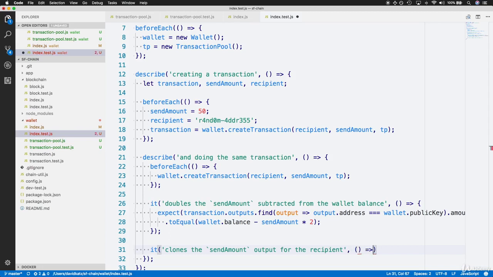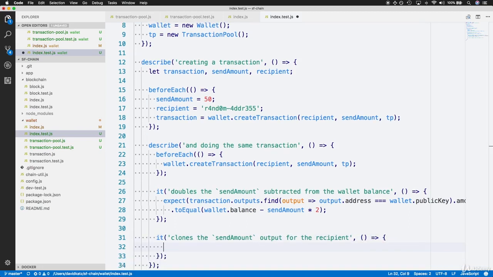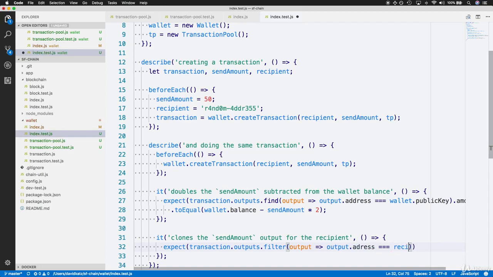So here we have our callback function. In this test, we'll filter down the outputs to only those whose address matches the recipient, and then we'll look at its amounts, because we'll expect there to be two of them to match the two transactions that we created to send the send amount to the recipient. So we'll expect that if we filter down the output objects of the transactions using transaction.outputs.filter, we're going to look at one output object at a time, and then we'll only return those whose output.address is equal to this recipient.